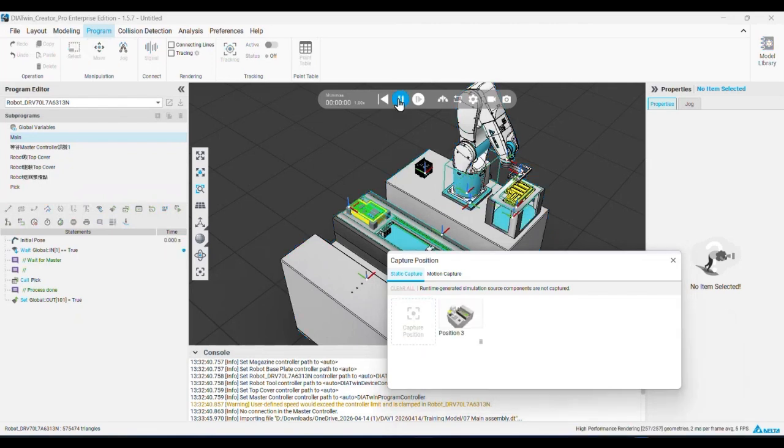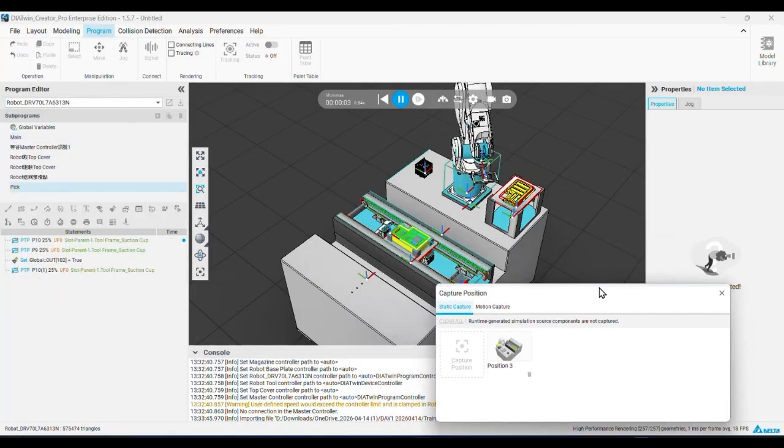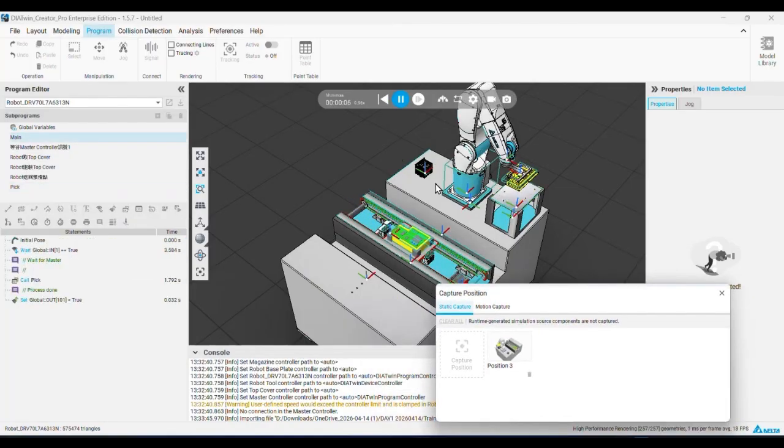When the simulation stops at the position I want, like here, I just press pause, and then I capture another position, which is position 4. So now I've got position 4 for me to teach this point.